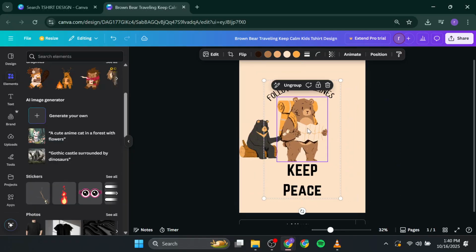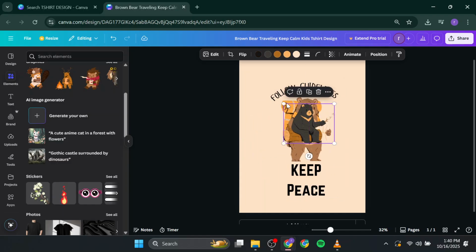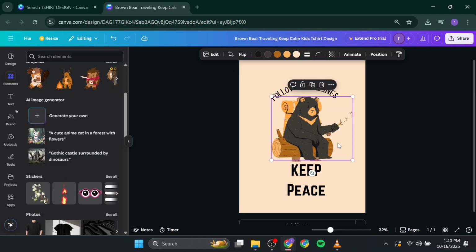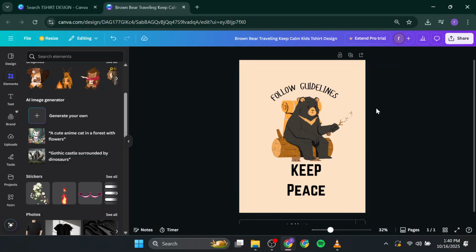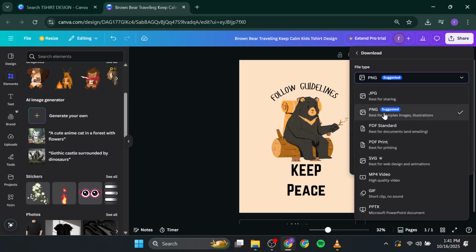As you work, use the preview feature to visualize how your design will look on a real t-shirt. This step helps you adjust the placement and scale of your artwork to make sure it's centered and visually balanced. Once you're happy with your final design, click Download and save it as a high-quality PNG file. Perfect for printing.